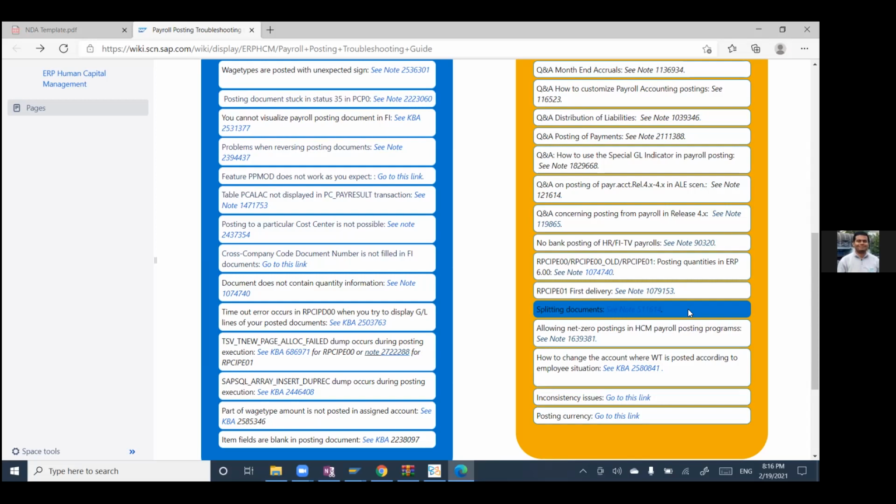If you are having more than, exactly, there is a limit actually. So you can post at most 999 FI line items. If you are having more than that, then the document will be split into two different documents. Okay, so that is a different one.